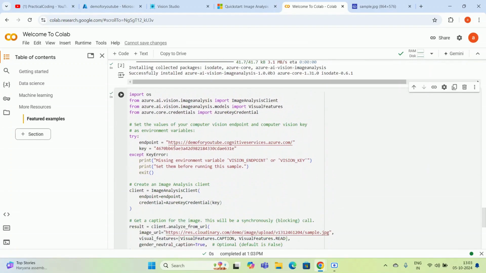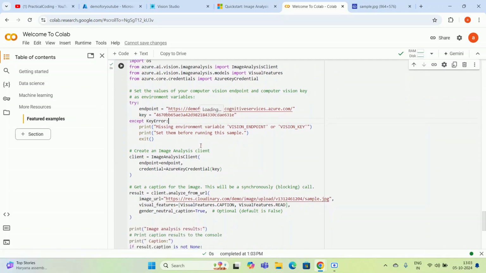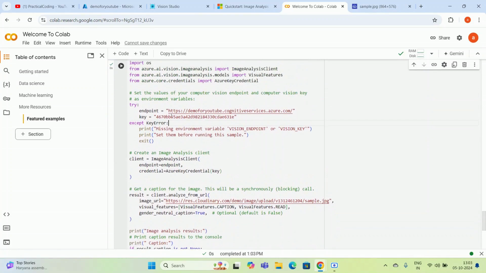And for these two things, endpoint and key, how you can provide this endpoint and key in Google Colab, that I will show you in the next video. That will be a smaller video, and there I will show you how you can use this endpoint and key. You don't need to mention it locally, you can save these details in this key. So that I'll describe in the next video.